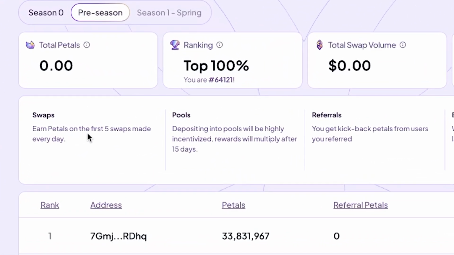So earn points on the first 5 swaps made every single day. Therefore, guys, after the 5th swap, you will not be able to earn any more points. So make sure that you're maximizing each 5 swaps every single day and conducting as much volume as you possibly can in order to maximize your Petals from swapping.